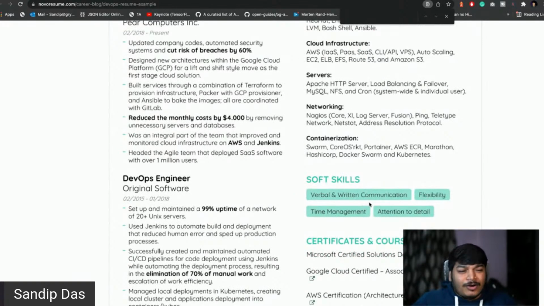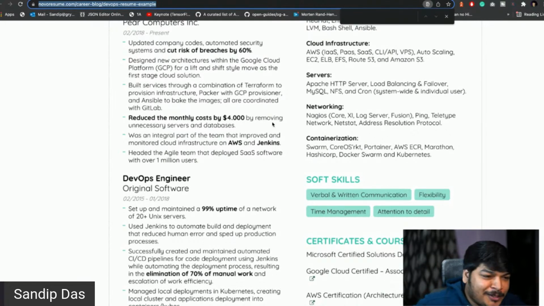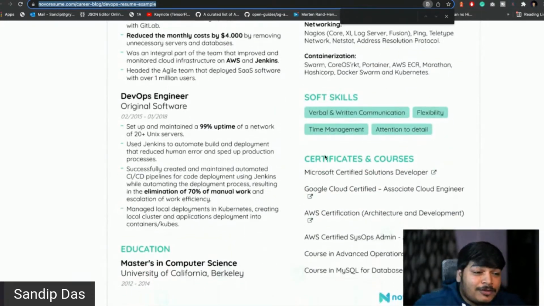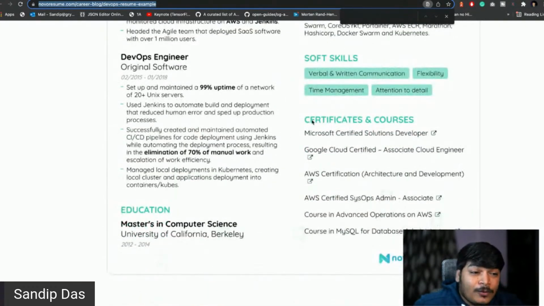Soft skills are more about verbal communication, flexibility, a friendly attitude, time management, attention to detail, whatever you want to add. Now, this URL itself, I will be posting. I'll complete the session and post all the links to you guys, and you can refer to that. So no worries till then. After the soft skills, we have certificates and courses, where you list whatever certification you have.